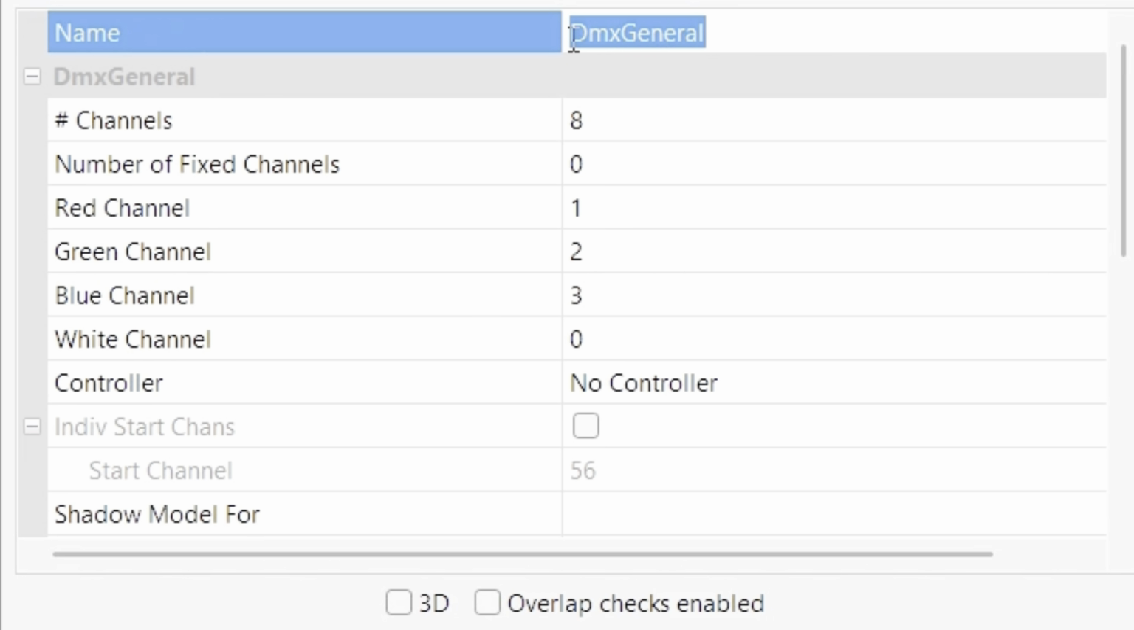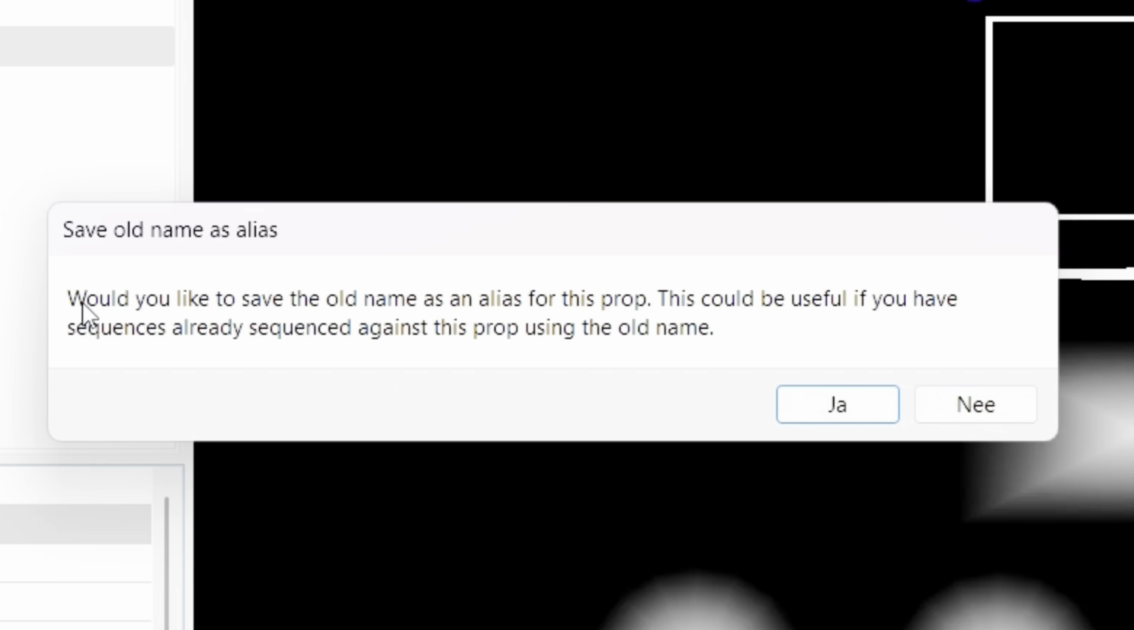The first thing to change is the name. For example, I have an extra bar. I add that one. Then the question appears, would you like to save the old name as an alias for this prop? It could be useful. Now, since we didn't make any show yet, we can just click no.